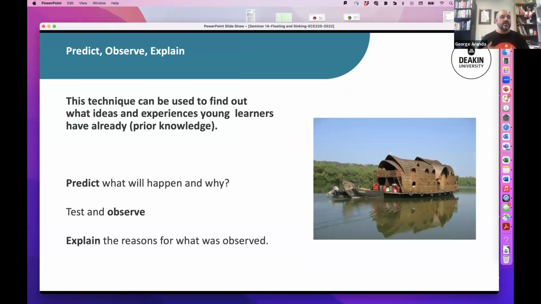Now, one of the things you're going to do in your sessions is something called a predict, observe, explain. Have people heard of predict, observe, explain before? Right. So this is what we're going to do today. We're going to have a prediction about what's going to happen. We've got to know why. We're going to test and observe that, and then we're going to explain what happened, relating it back to the evidence that we've got.